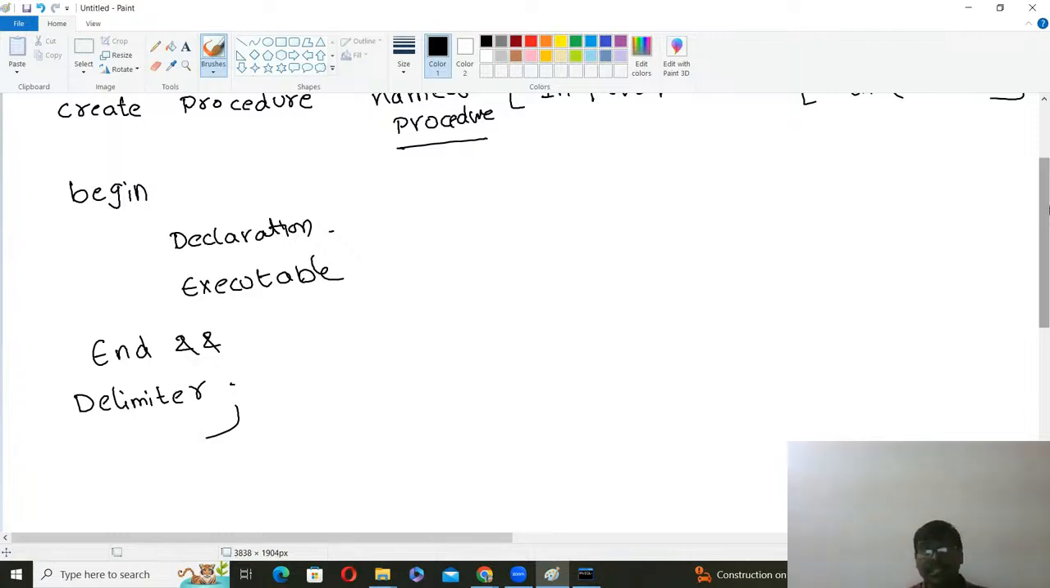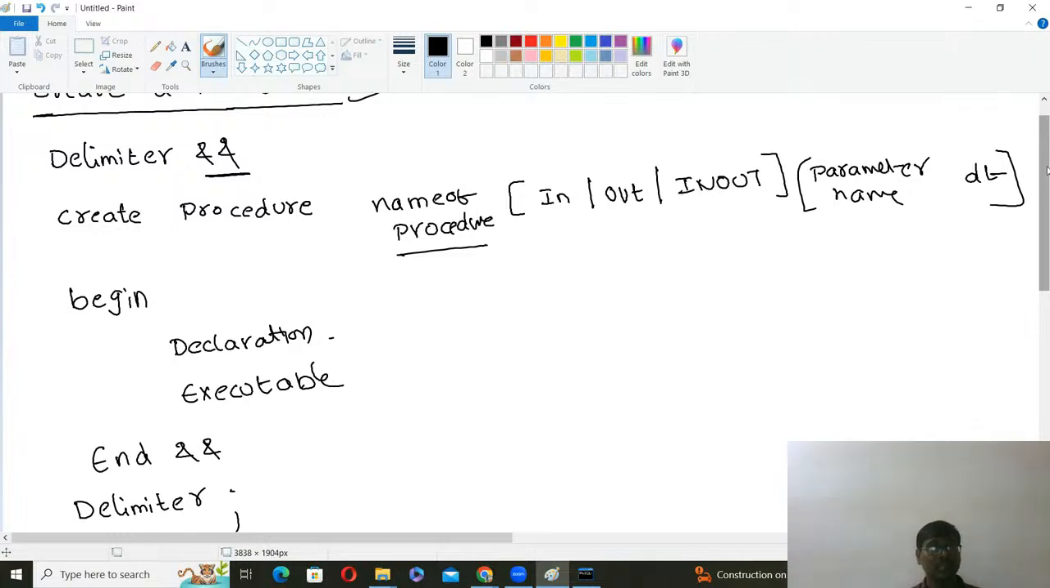Now see the syntax. Here in this syntax, we will discuss each and every one. What are the things? The first one, create is the keyword, procedure is the keyword. The first thing you need to know is the name of the procedure. Each and every procedure is given some name.